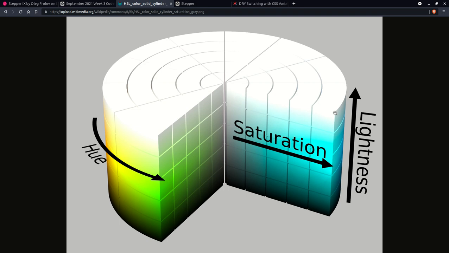Okay, now in our case the saturation is always going to be 0, so we're always going to be on the middle axis of the cylinder. And if the saturation is 0 and the lightness is fixed, then the hue doesn't matter. It can be 5, 173, 211, it doesn't matter. It's always the same color regardless of the hue.